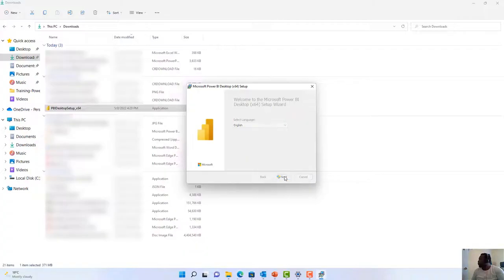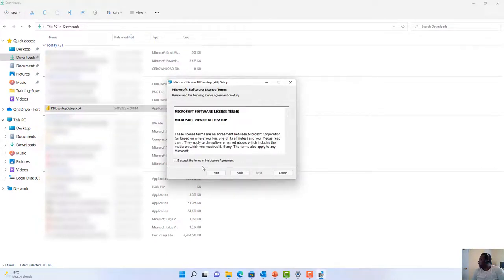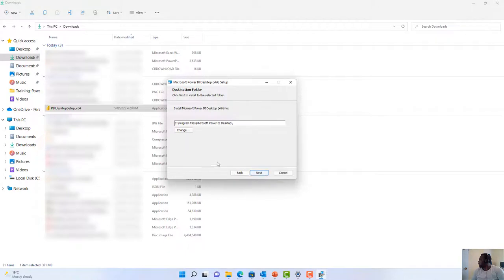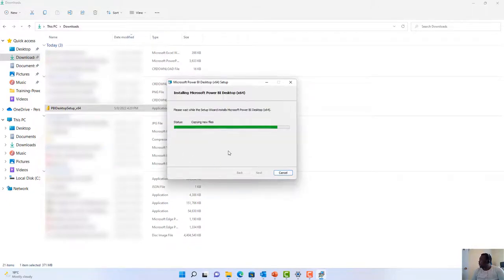and you have a security pop-up. You choose yes, and you can choose next. You can accept the terms of the license agreement and click next. You can just leave it like this by default, and you click next and you click install. The installation process is going on. You just have to wait until it completes.